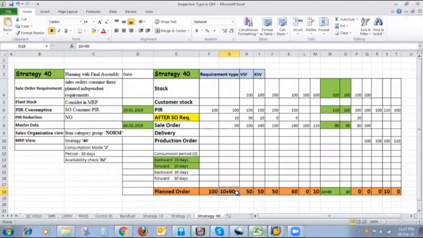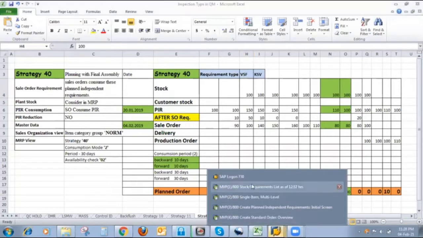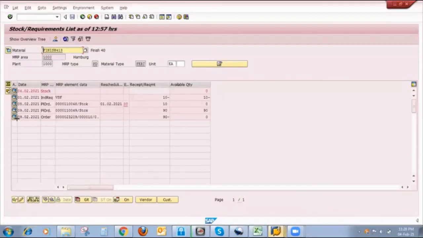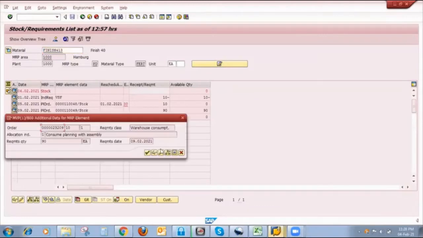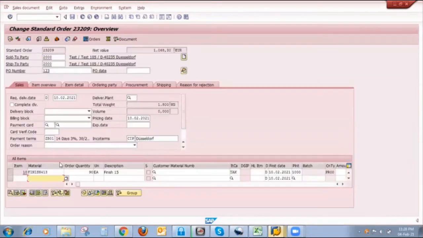Now friends, move towards column H. In this column, we put stock as 100, PIR 150 and sale order quantity is 100. So in that situation, what happens? I will explain to you. Before that, I will make this scenario as it is.